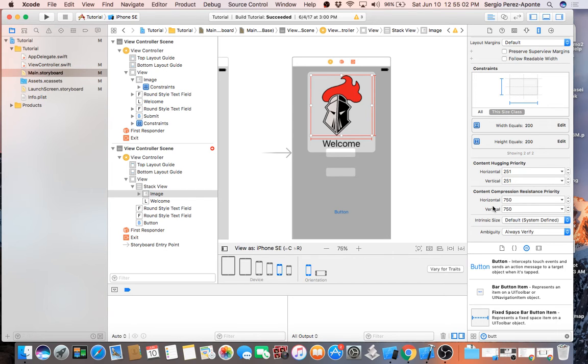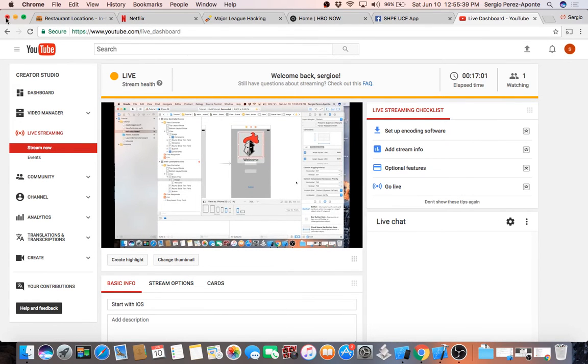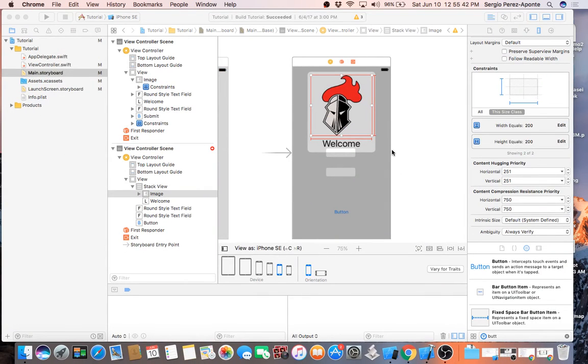So if you're not getting, with the stack, the distribution and the alignment, the look that you want, and one of them is huge, the other is really small, you might have to come and play independently with the content hugging and content compression. Usually you don't have to, but there are cases, so it depends how intricate your design is. The more stuff on the screen, the more you have to come and play with all this.